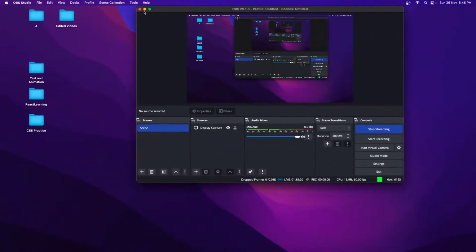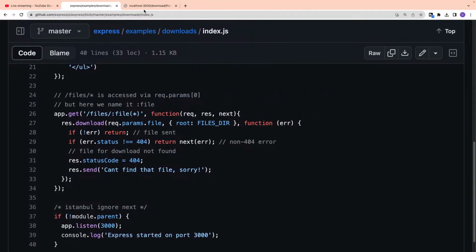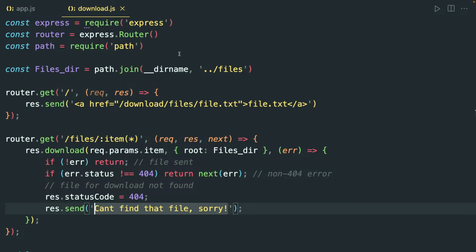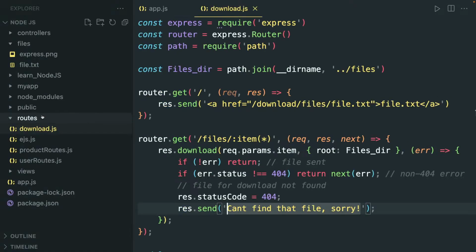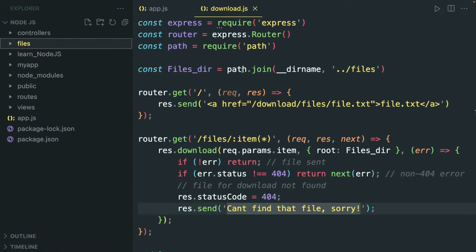Okay, so we are streaming, right? So let me close this. So our download feature is implemented.